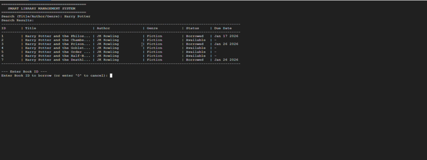And from this list here, let's say I want to borrow a book with the ID of 4, Harry Potter and the Goblet of Fire. So it says here, book has been borrowed successfully.